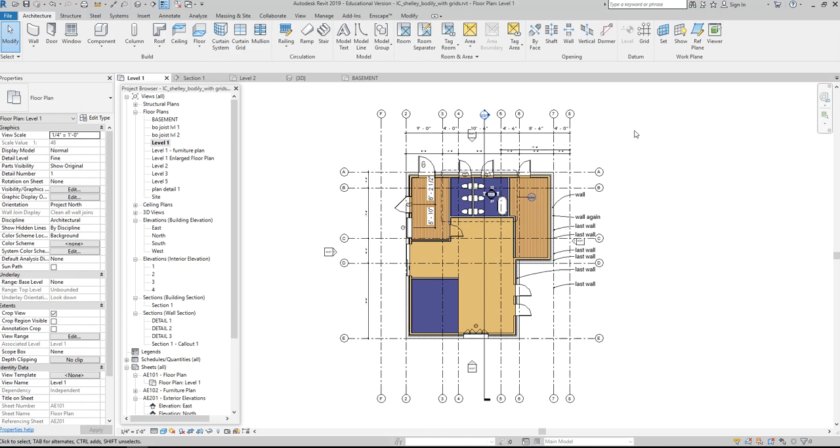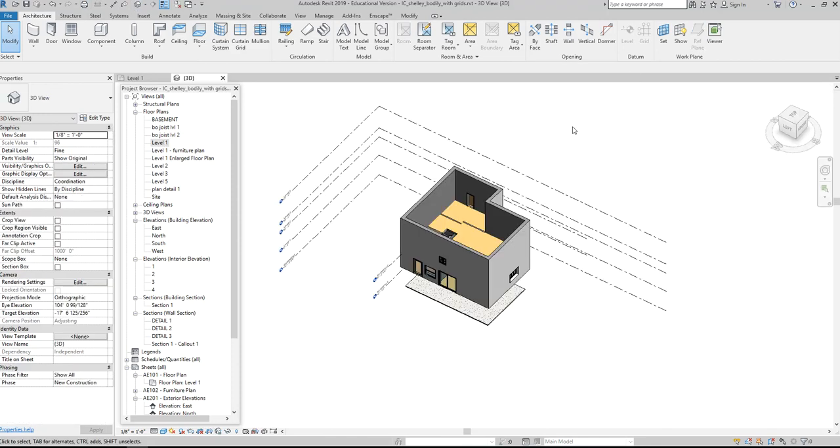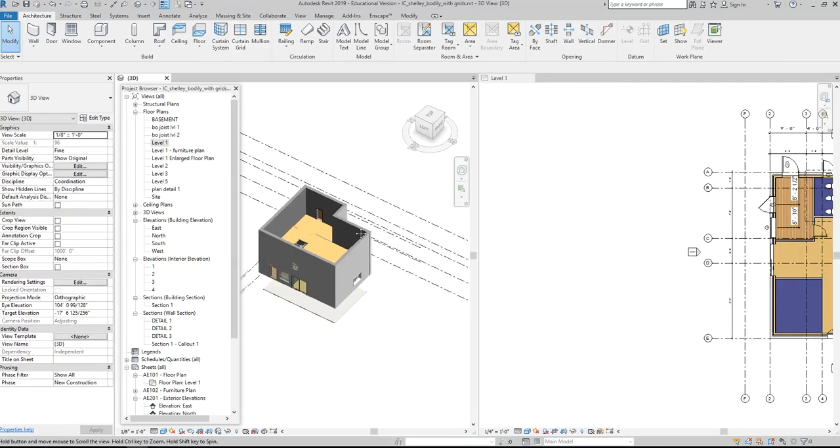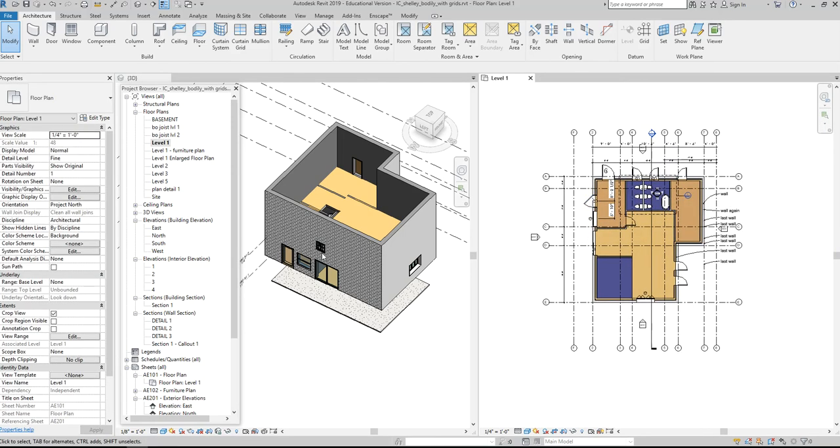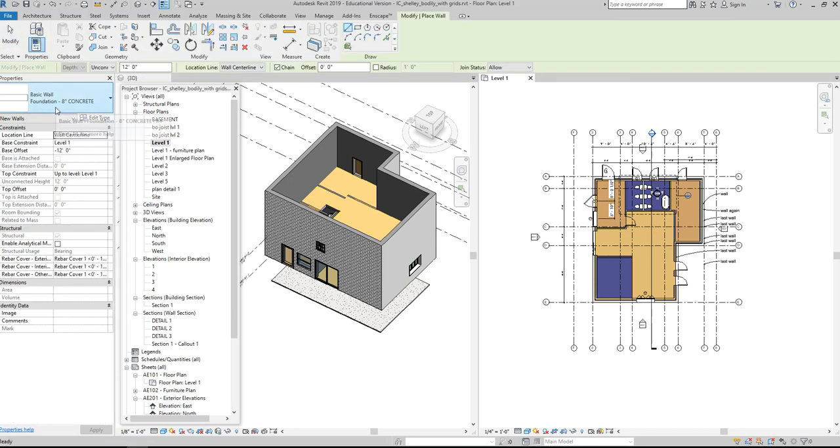Okay. So here's what I'm going to do. I'm going to close all my hidden windows. So I'm going to have level 1, and I'm going to pop open a 3D view, and I'm going to WT window tile so I can see my 3D view next to my floor plan view. Okay. I'm going to initiate my wall command. I'm going to pick my concrete foundation wall, and then I'm going to choose my, hopefully I do this right the first time. My top constraint is going to be level 1. And my base constraint is going to be the basement.